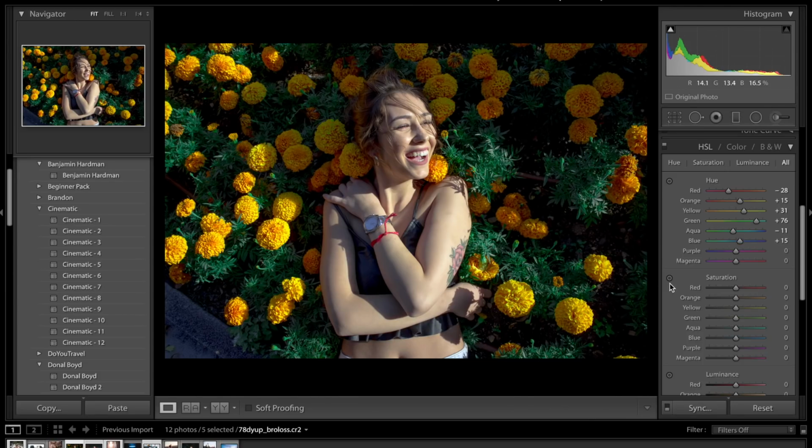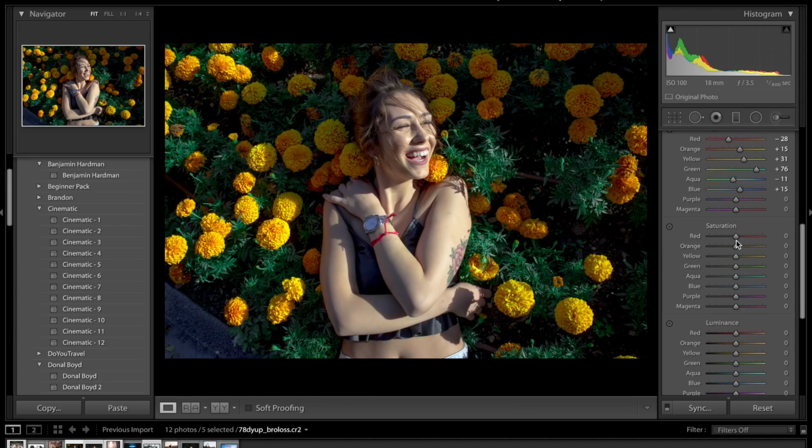We're going to leave the purples and magentas alone, because to be honest there isn't much of that going on in this photo. Now the next thing we're going to do is come onto the saturation slider, and we're going to increase both the red and the orange to about +30 on each. +40 I think would be good. So about there is a good amount. So this is really going to boost the saturation of these flowers here.